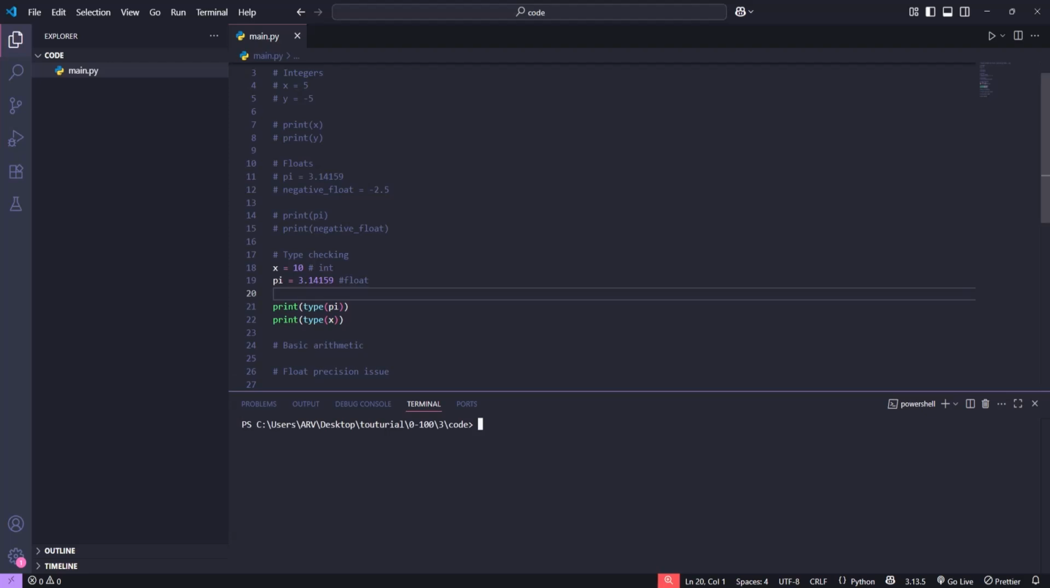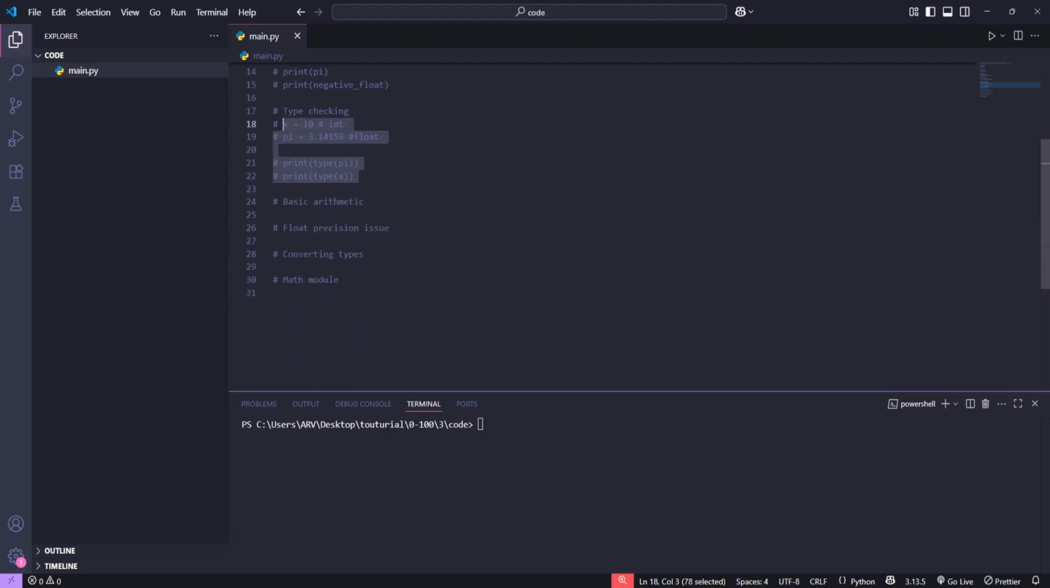Section 4, Basic Arithmetic. Python supports addition, subtraction, multiplication, and division with both integers and floats. / gives a float result, // performs floor division and returns an integer, % gives the remainder, and ** performs exponentiation.